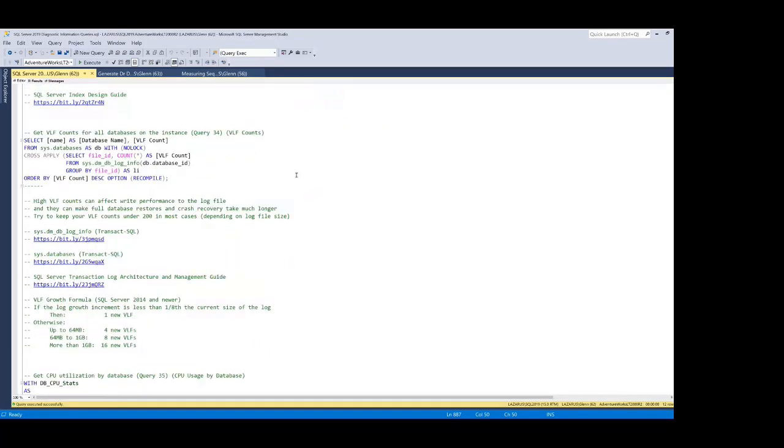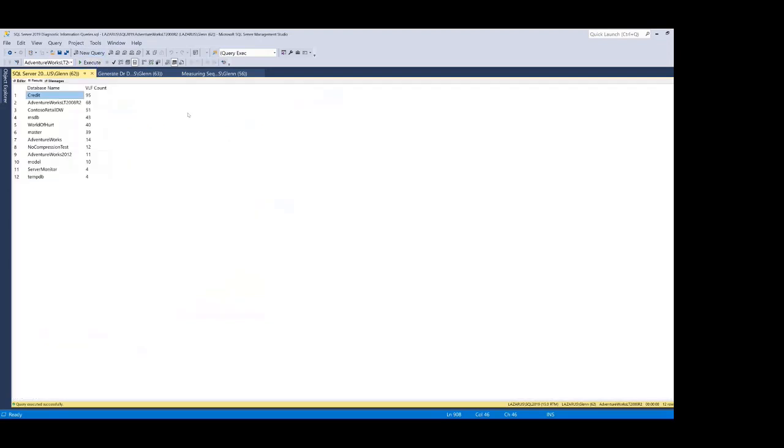Okay, so moving on, the next one is VLF counts, and VLF stands for virtual log file. That's every time your log file grows, it adds a certain number of VLFs. And all those VLFs hurt write performance to the log file. That's one problem. And it's not a problem until you get above about 1,000 or so. But the higher the number, the worse the problem. And it also hurts crash recovery.